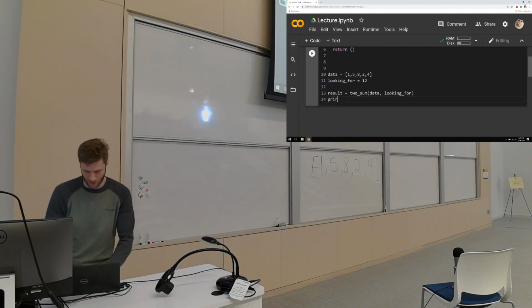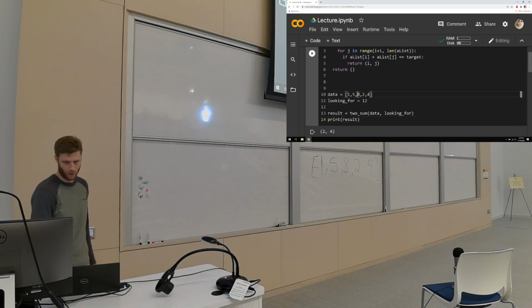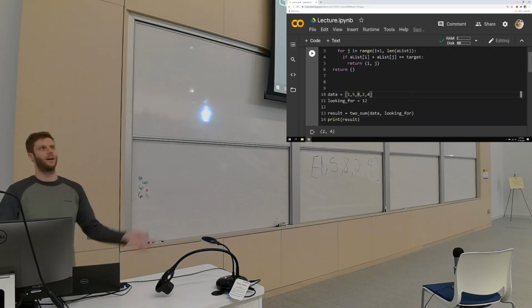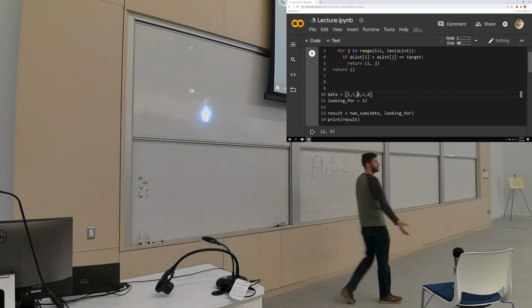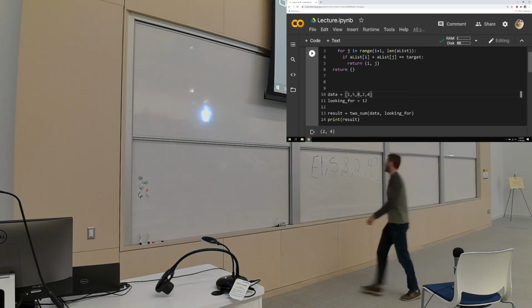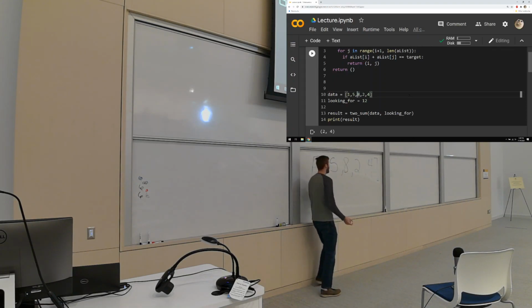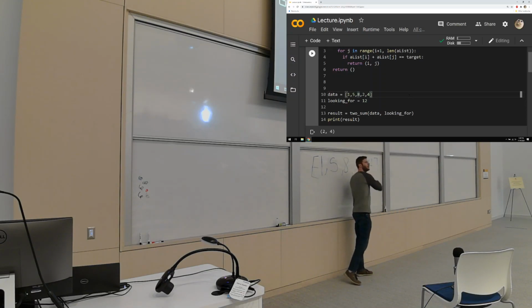I guess I have to print result. 2, 4. 0, 1, 2, 3, 4. 8 and 4. Aha! Awesome. So here's a working solution. It required a loop inside a loop because we were doing a linear search for every linear search. Here's what I mean. For each number, I had to do a linear search. I go to the next number, do another linear search. Go to the next number, do another linear search. Next number, another linear search.